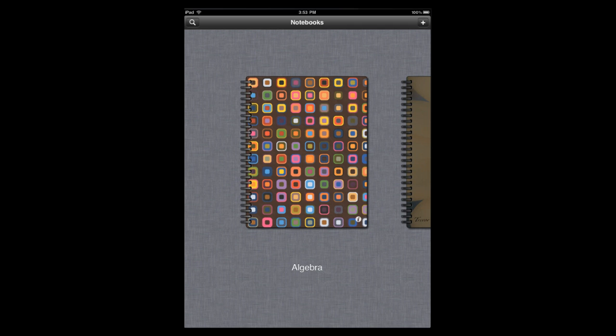And now that we've shown you some of the things in our other video of what you can do to create a notebook, we're going to show you how to organize them and move through them on the home screen.